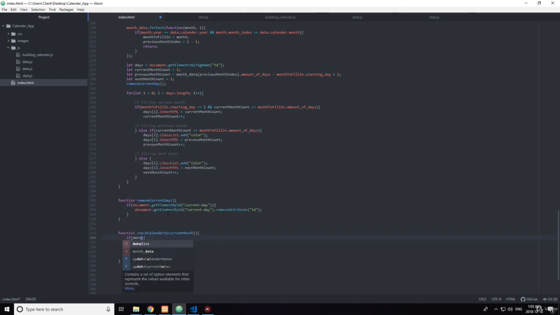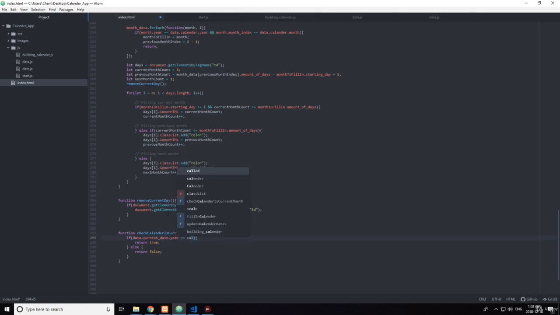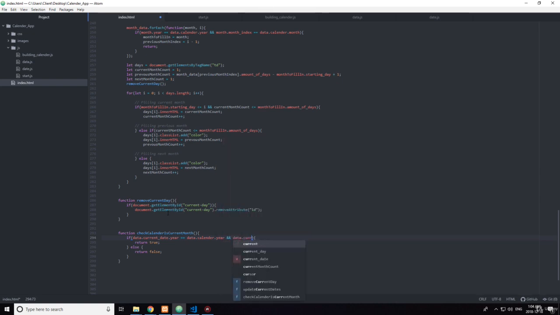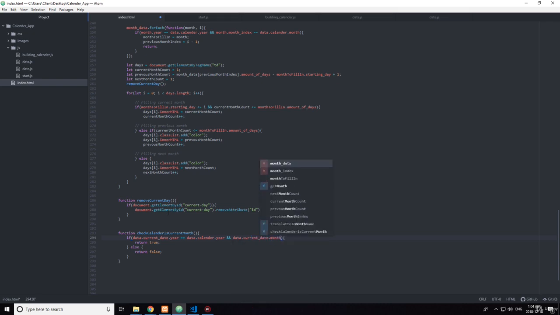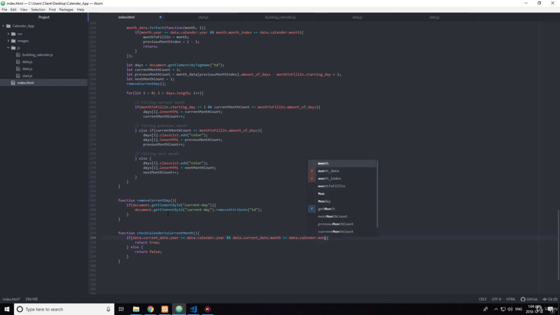And that's going to be if data.currentDate.year is equal to data.calendar.year, and that the months are equal. data.currentDate.month is equal to data.calendar.month.